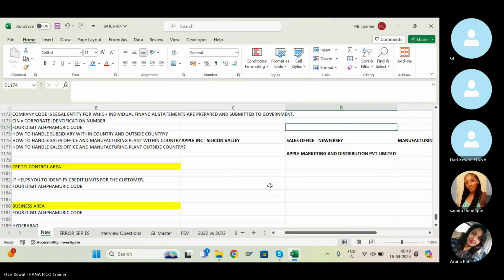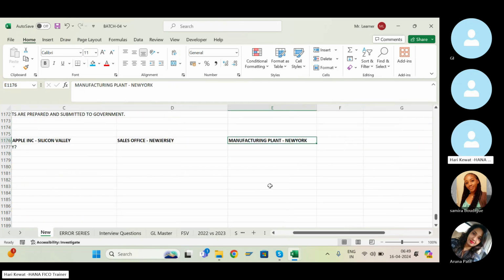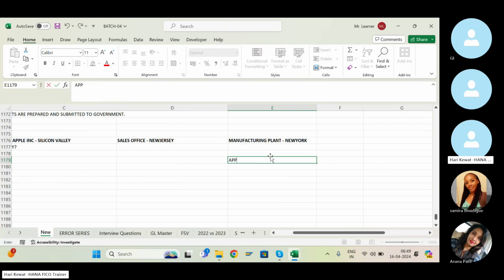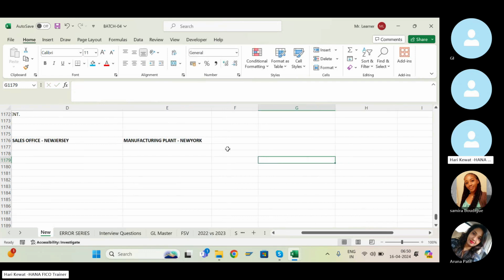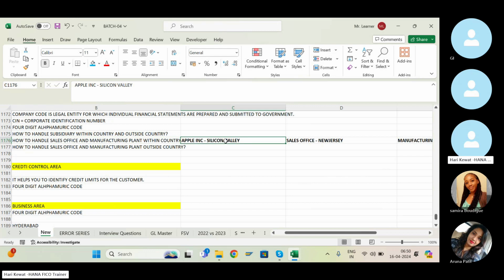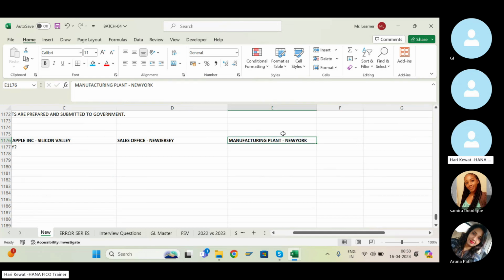So now similarly goes for the manufacturing plant also. If the manufacturing plant also you are running under Apple Inc only, then no need to create a separate legal entity. But the moment you register a different name for the manufacturing, you are writing like Apple Manufacturing Private Limited, then this becomes a separate legal entity. So you have to create a separate company code. Otherwise, no matter how many plants you are opening, for all you have only one legal entity. Not required for each plant a separate legal entity.